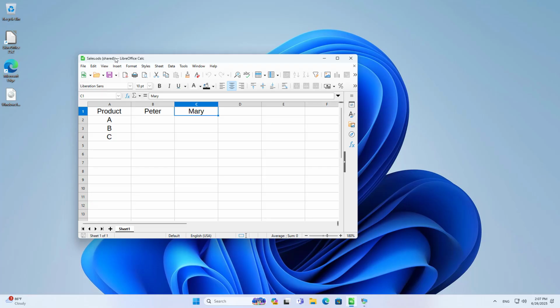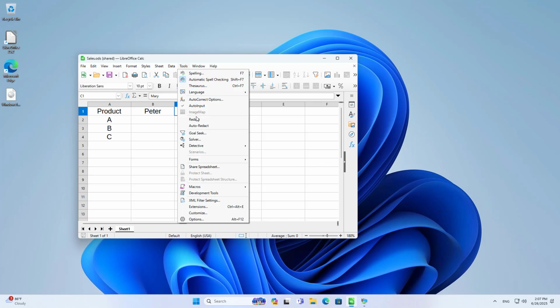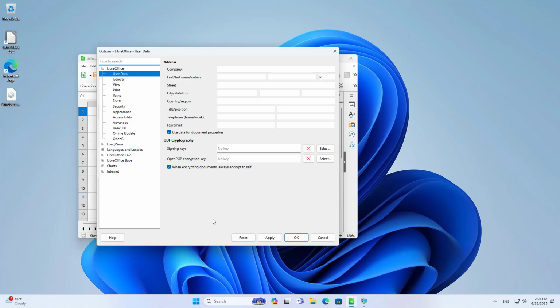File is in shared mode. Enter a username to distinguish. Tools. Options. User data. First name. Peter. Last name. Packer.